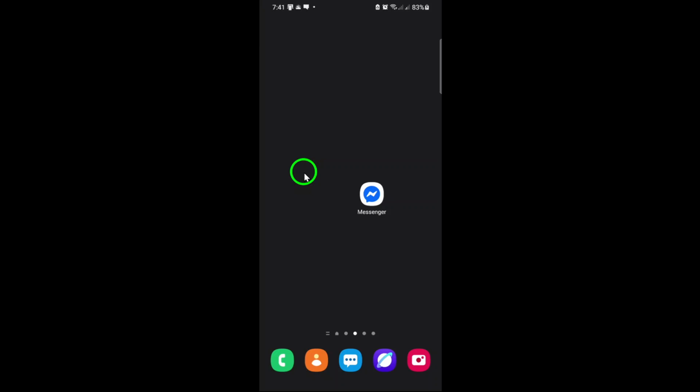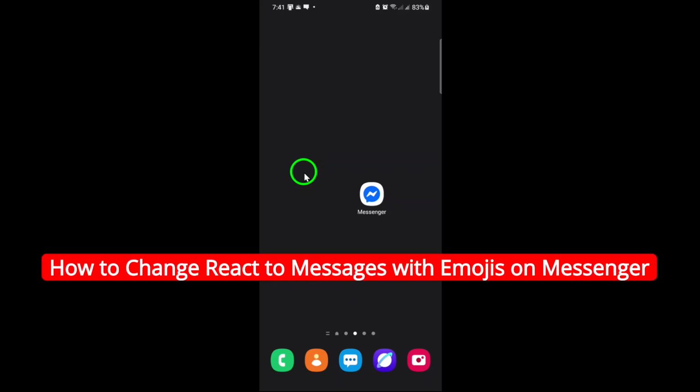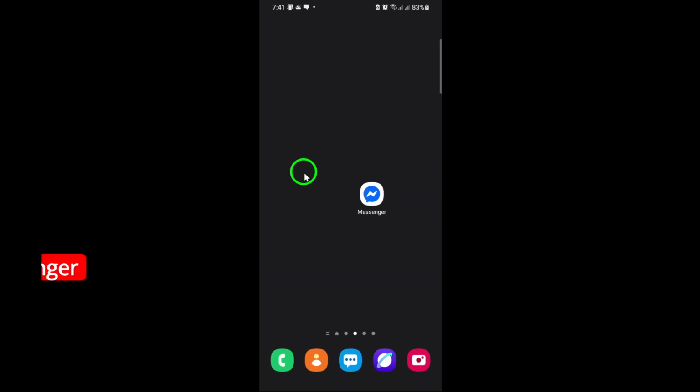Welcome. Today, I'm going to show you the updated and easiest way to change your emoji reactions to messages on Messenger. Whether you want to express yourself with a heart, a laugh, or something totally unique, this guide will help you personalize your chats in just a few taps.